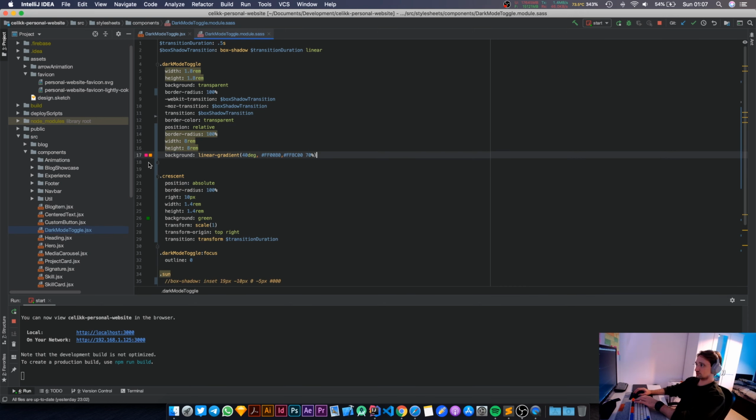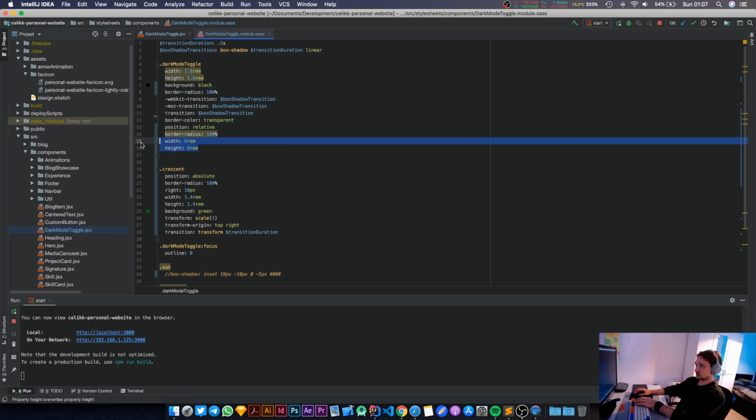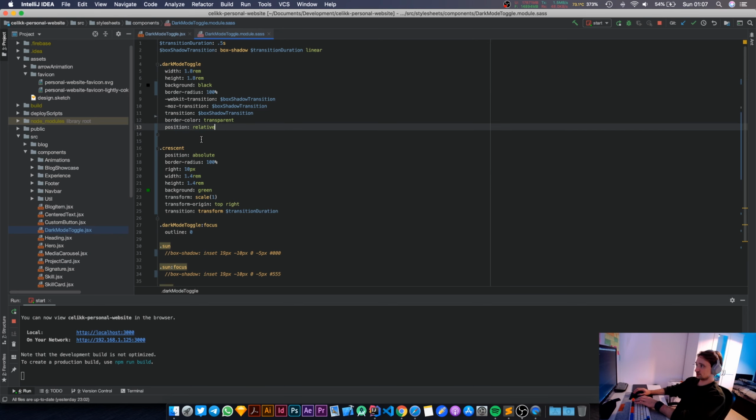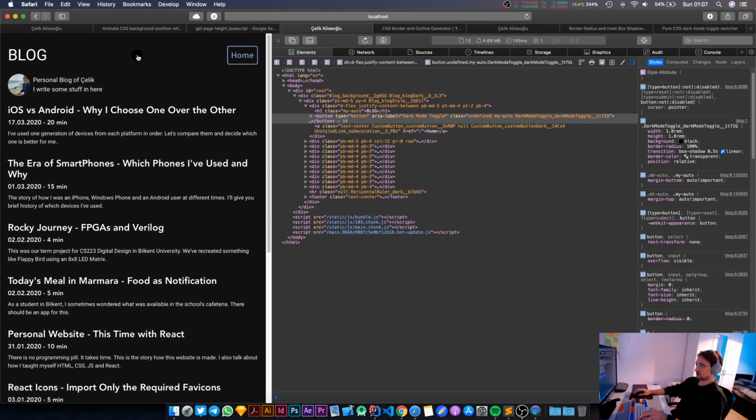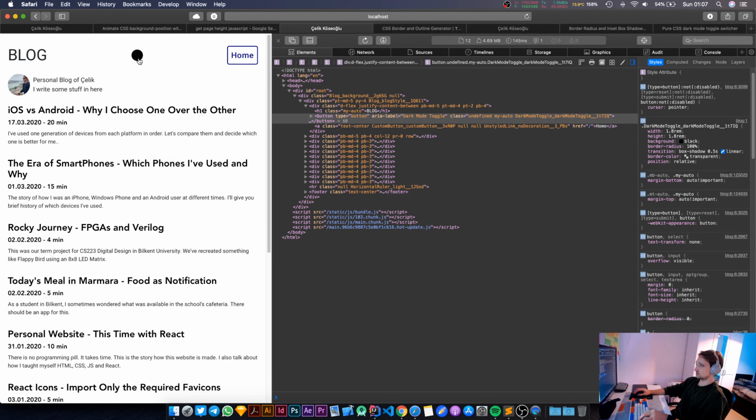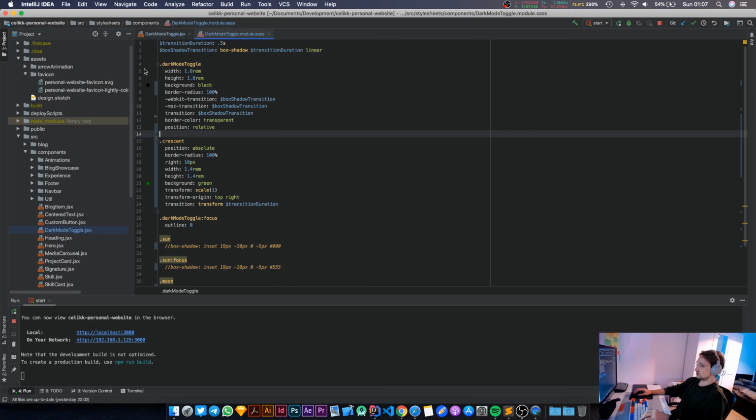I don't think we need margin auto. For background transparent, let's just use black for now. I'll change it with the hex color later. We don't need this. Width and height is already assigned. Border radius is already given. All right, let's take a look now. Okay, we have a fully black circle.